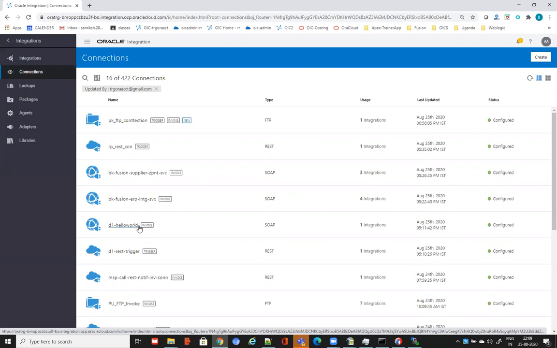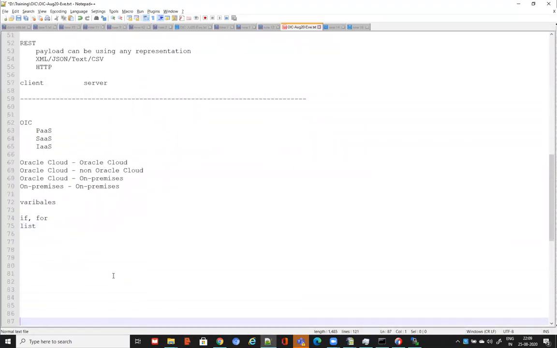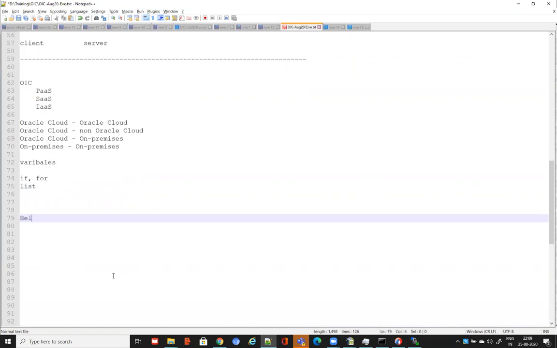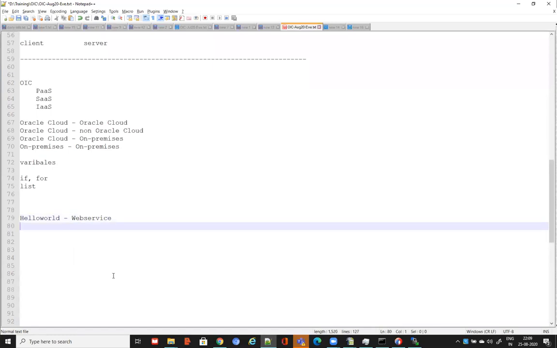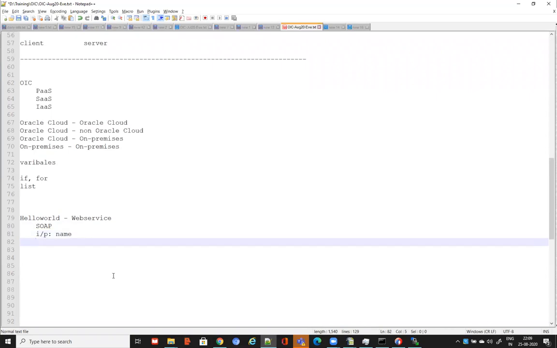So what I want to develop: I have one web service. What is that web service? Hello World web service. I already have a web service. What does this do? First of all, this is a SOAP-based web service. This is taking some input called name, and I'll be getting an output called hello name. This is what the web service is already doing.